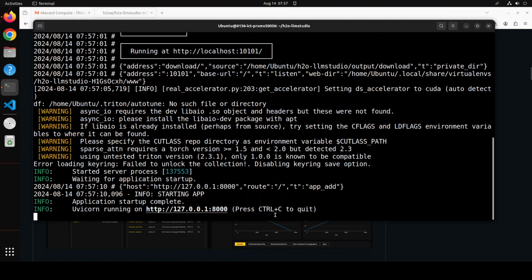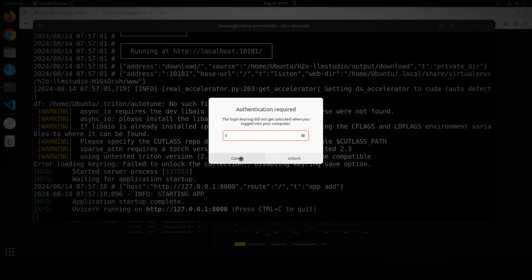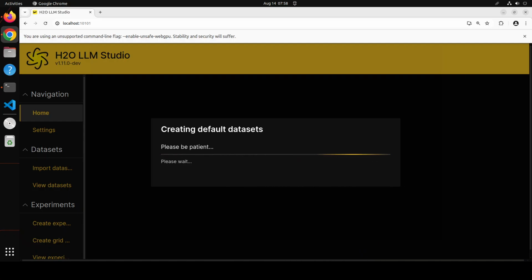And then we can access that on this address here. And they recommend that you run it in Chrome. So let me fire up my Chrome browser here. Let me cancel this. Let's wait for Chrome to come up. And this is my Chrome browser, as you can see, where I'm running this H2O LLM Studio.